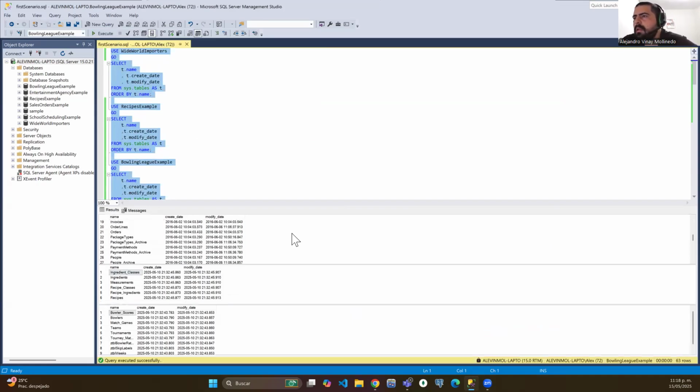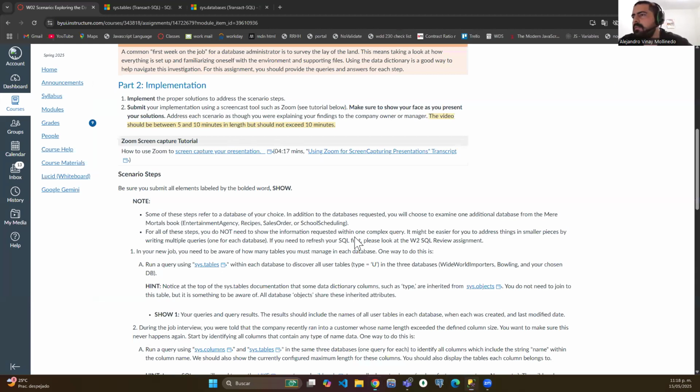So these are the tables for Wide World Importers. These are the tables for recipes, and these are the tables for bowlers, the dates created and when they were last modified. Okay, so there's that.